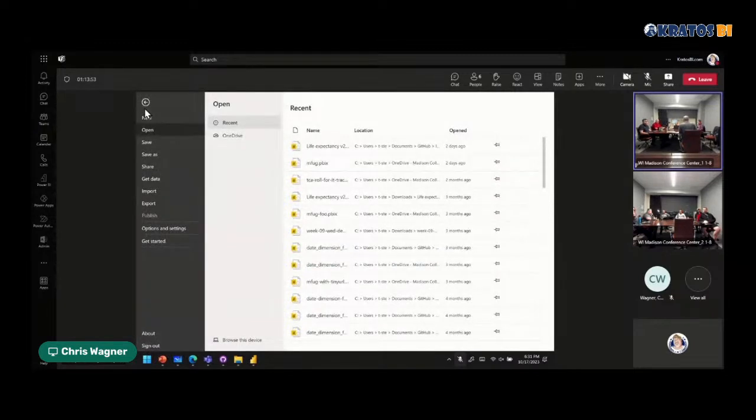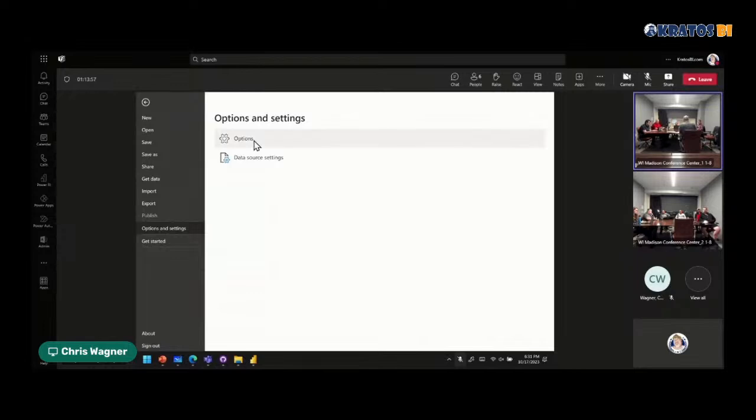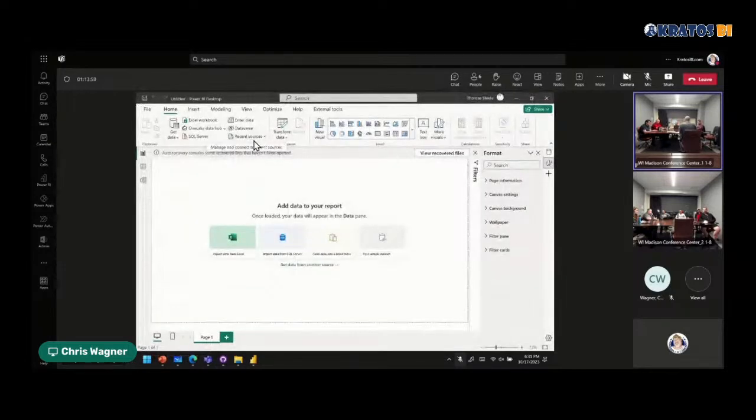Too bad yet. So I'm going to go File, Options and Settings, Options. Mine's already chosen, so you'll see me show a checkbox that's checked.